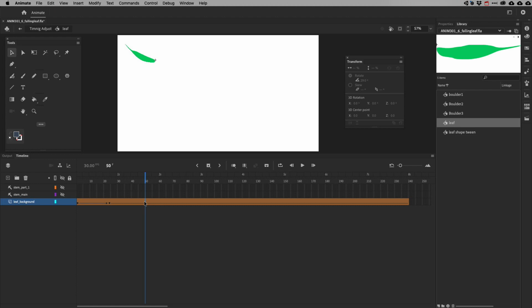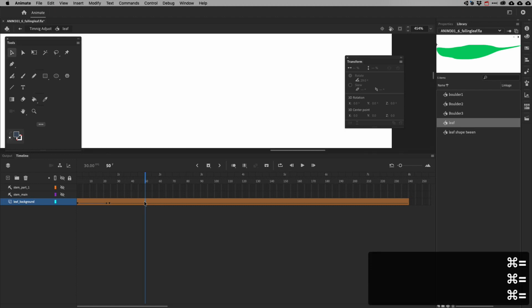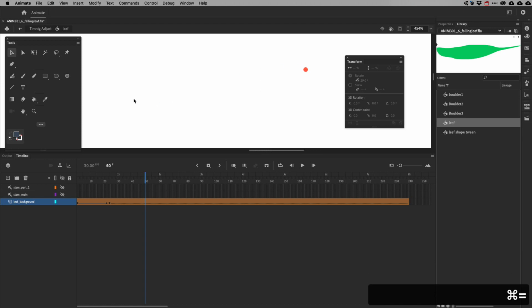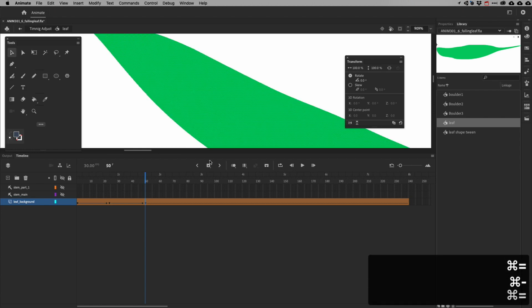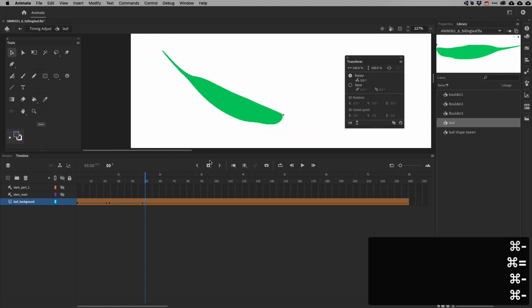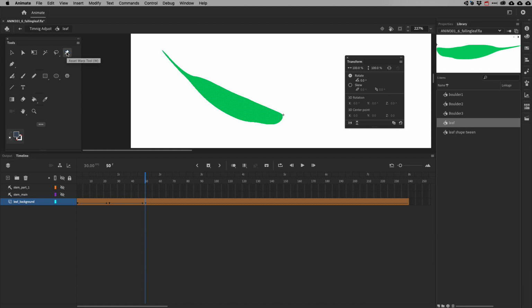And again, I'm going to zoom into this. I just hit Command plus. If it doesn't zoom properly, one easy way to fix that, since I know that's where I'm going to add a keyframe, is to insert a keyframe. It selects whatever's in there, and if I hit plus or minus, it's going to zoom into whatever shape it is. And again, I'm going to go to the Asset Warp tool, and I'm going to select.